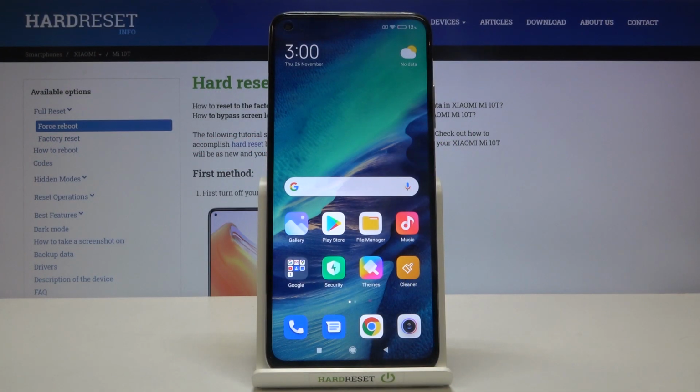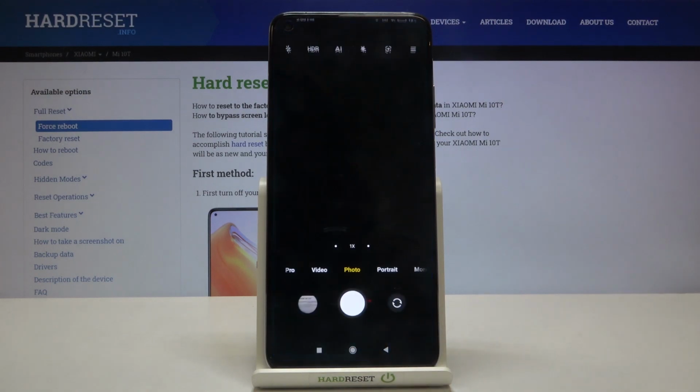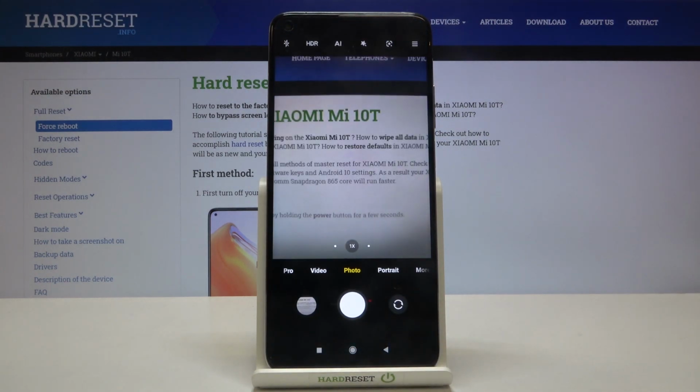Welcome, here I've got Xiaomi Mi 10T and I'm gonna show you how to activate image stabilization while recording a video on this device. So let's start by tapping on the camera button to open it, and for now we are in the standard photo mode.